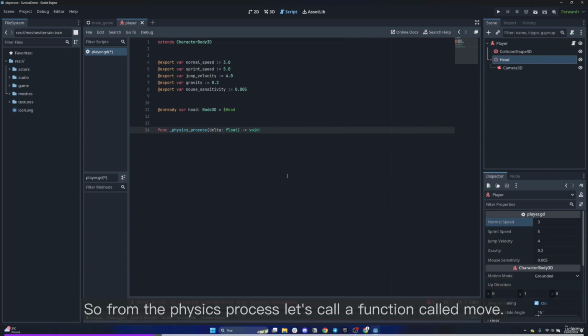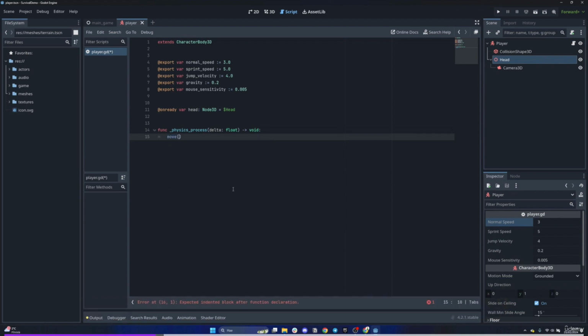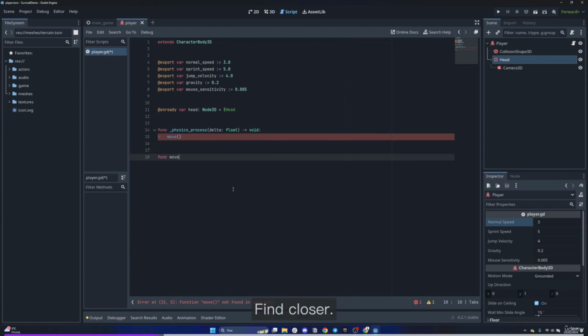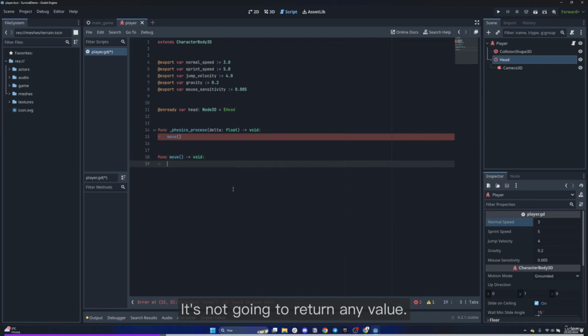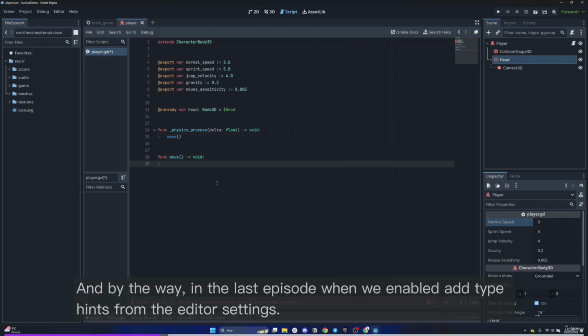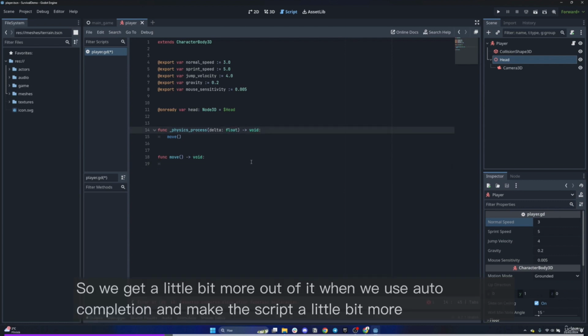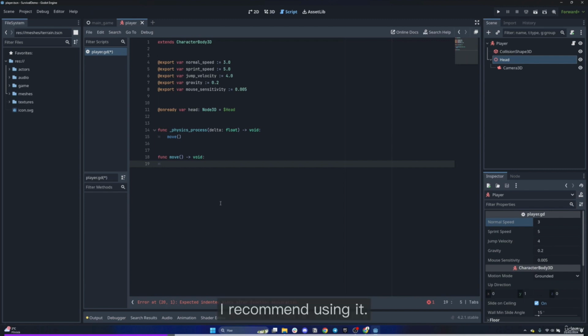everything else. So from the physics process, let's call a function called move, and let's create that function now. Func move. It will be a void function, it's not gonna return any value. And by the way, in the last episode when we enabled add type hints from the editor settings, now when we use autocompletion, it adds this word here and this word here. So we get a little bit more out of it when we use autocompletion and it makes the script a little bit clearer. I recommend using it.